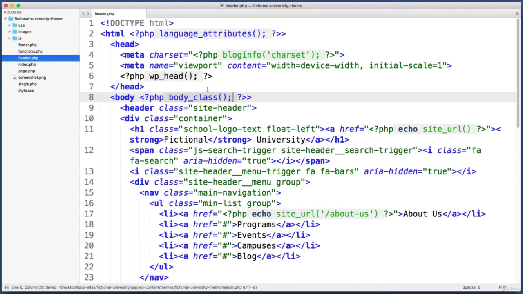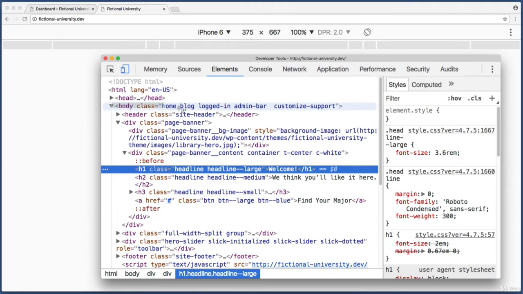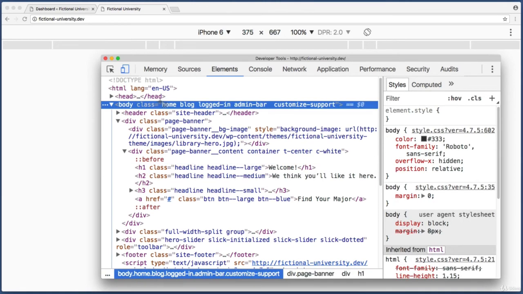If I save this and refresh the page, we can see that on the opening body tag, WordPress added a class attribute and gave it all sorts of values. And these change depending on which page or screen a user is visiting. So we see home because I'm on the home page. We see logged in because I'm currently signed in.